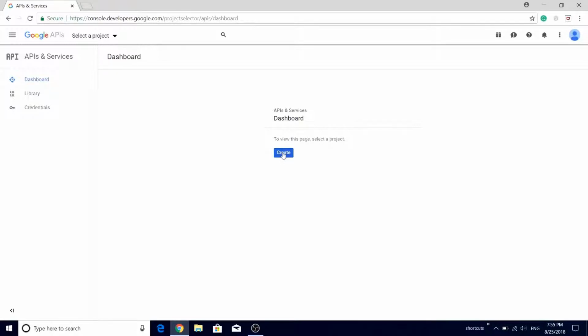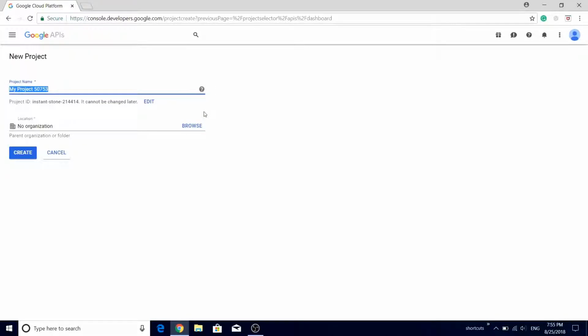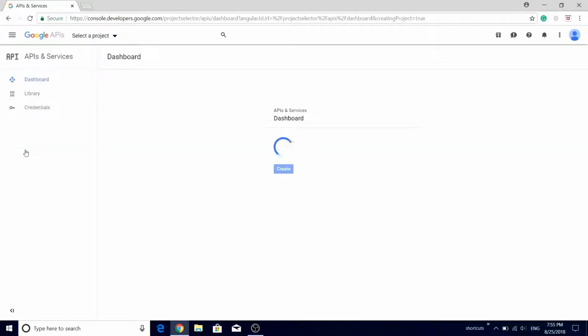Let's just click this create button again. We need to name our project. So I will name my project as Google Drive Spring Boot Example. It's quite a mouthful, but let's just begin with that. We don't have to specify the organization over here, so we'll leave that field as is. Click the create button. This will take some time.